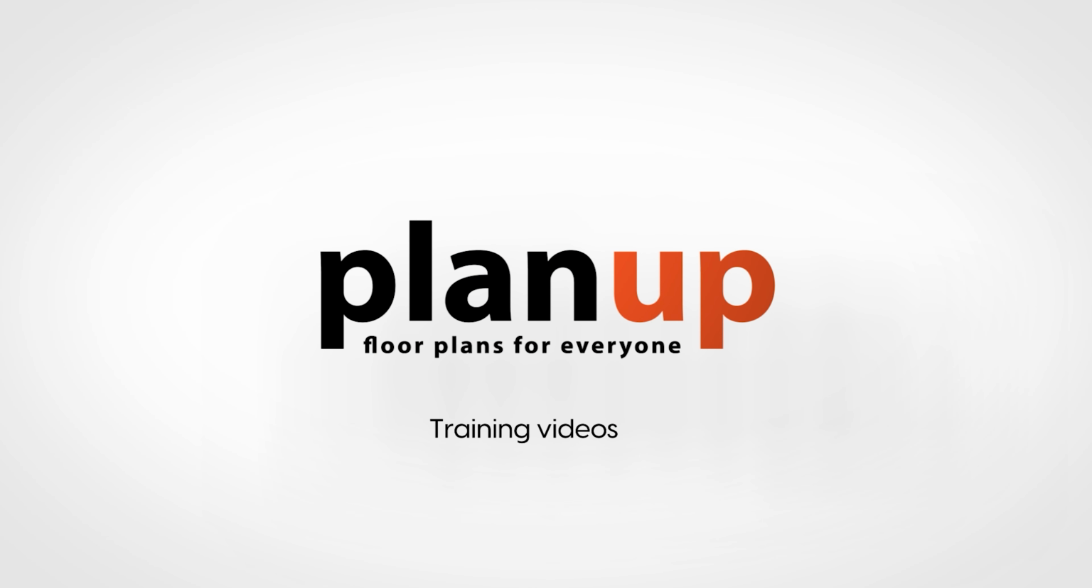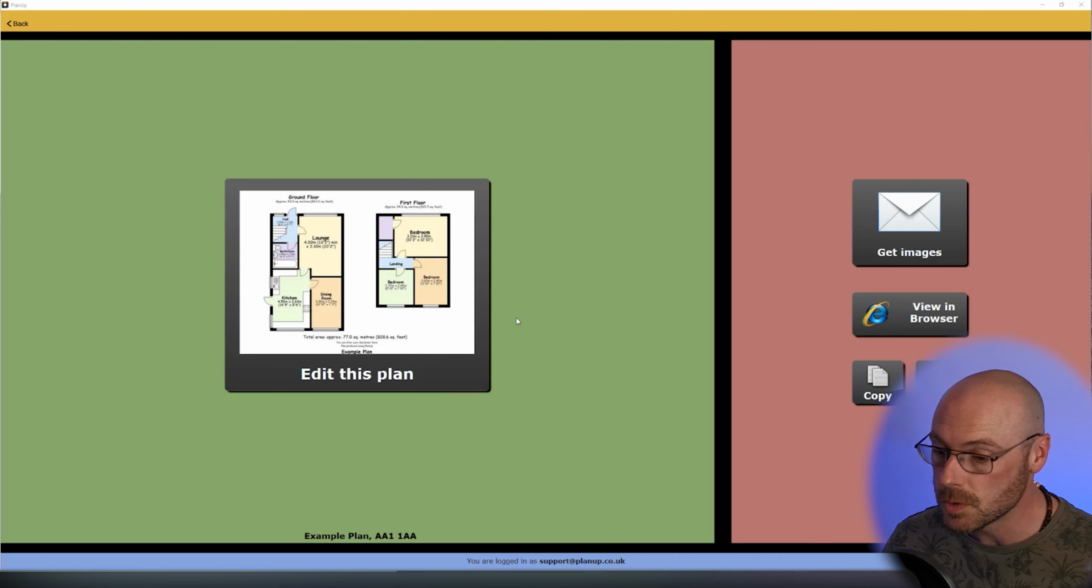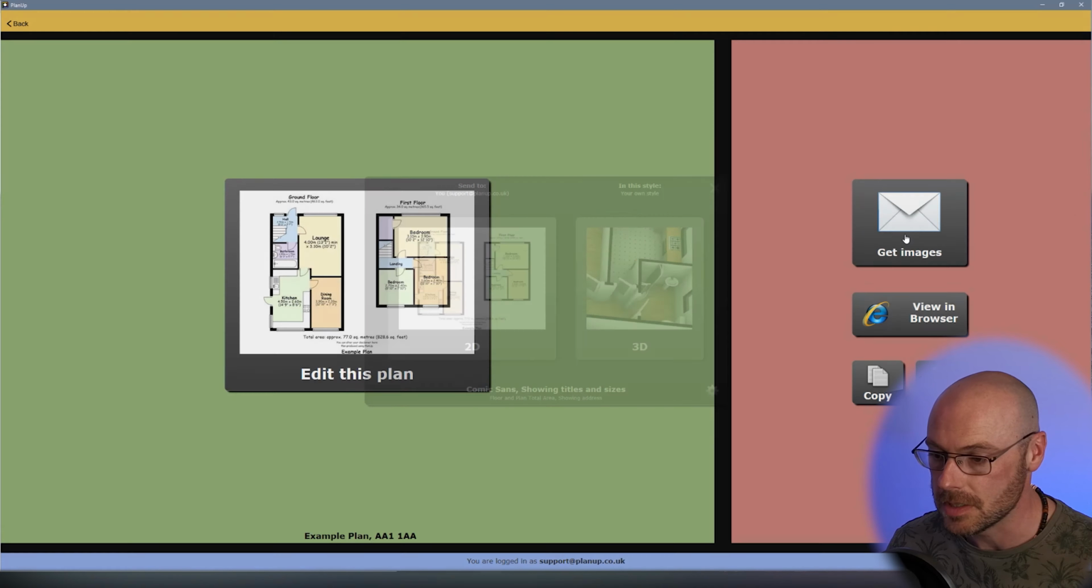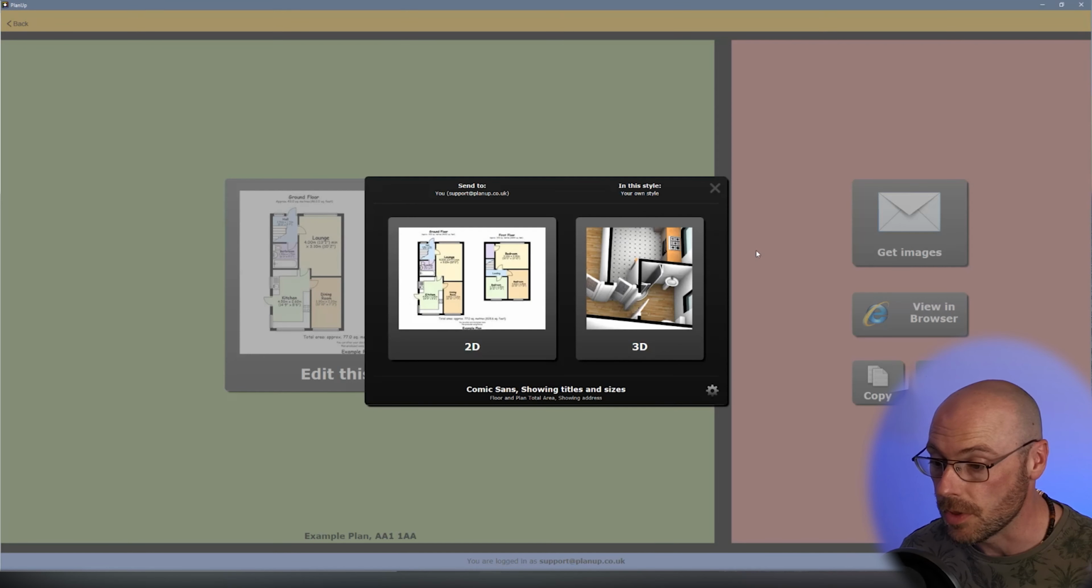So we left you on the edit this plan screen, green and red screen. So ultimately we want to get images. So let's select get images, and straight away you'll be presented with an option for 2D or 3D. Now we can do a few things here. At the bottom, it says Comic Sans, showing titles and sizes. This is essentially the text setting that I've got.